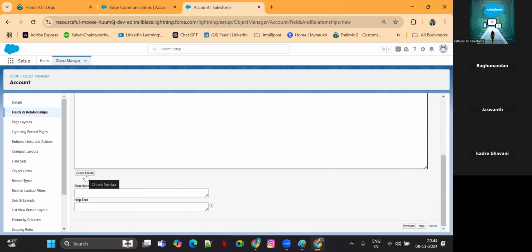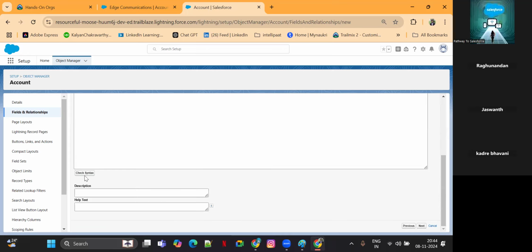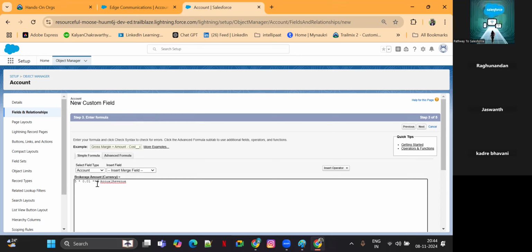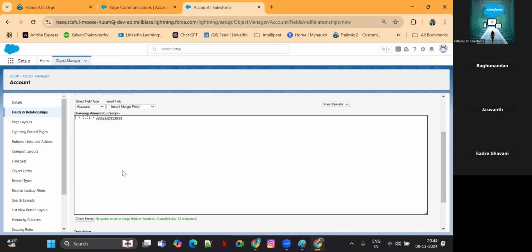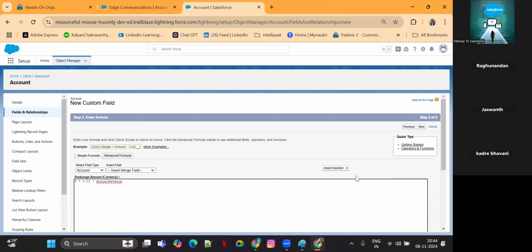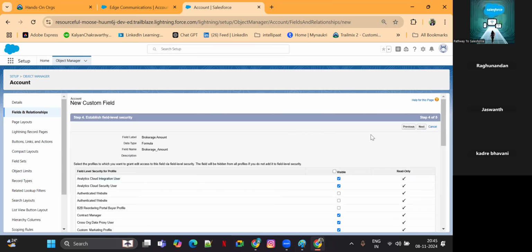Then let us check the syntax, meaning did you make any mistake? Suppose I write like this. Syntax error. So it tells you if you are making any mistake or not. So it's always better to check the syntax. Then we have an option to save. Next. So leave it as this.